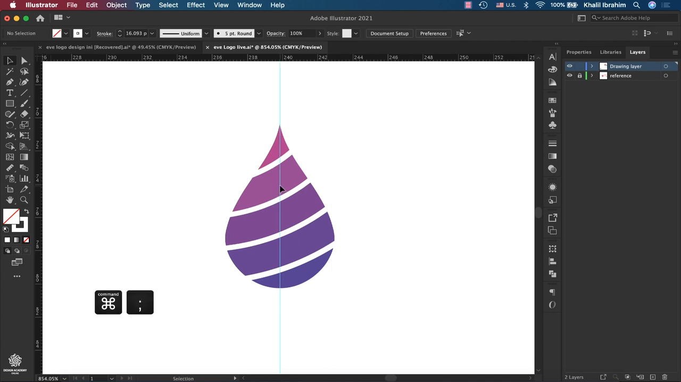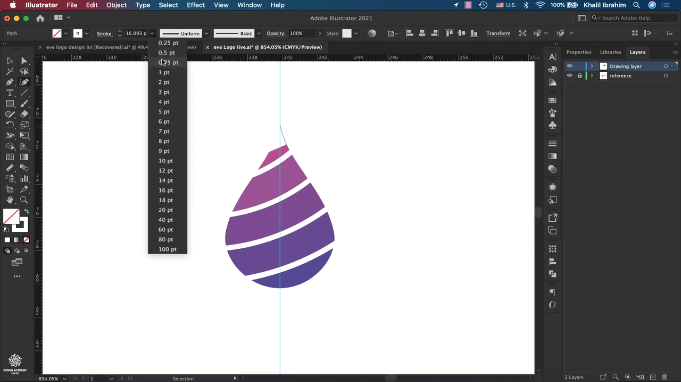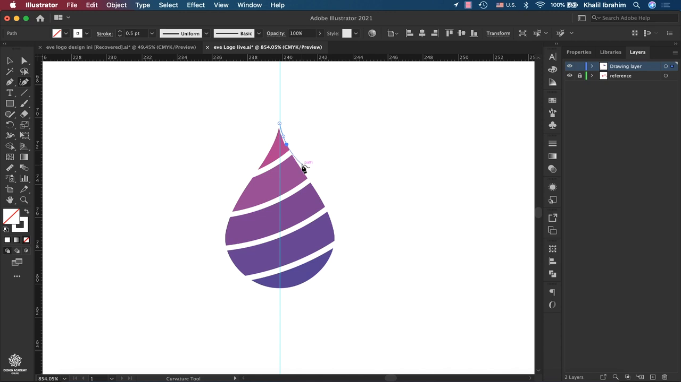Let's show our guide. Then let's go ahead and select curvature tool and placing my anchor point in here. Let's keep them tight and close. Let's reduce our stroke, maybe to 1 or even half. As you can see, I'm placing close anchor points, and Illustrator is trying to keep up with that curve. It's easier than the classic pen tool.